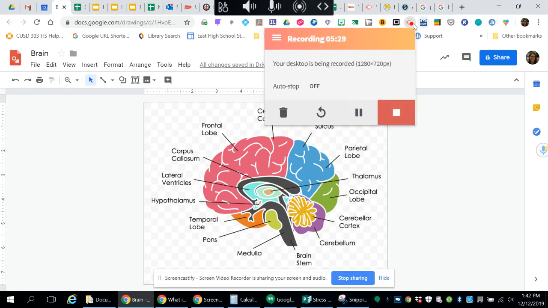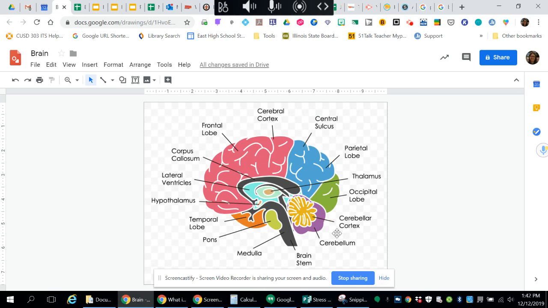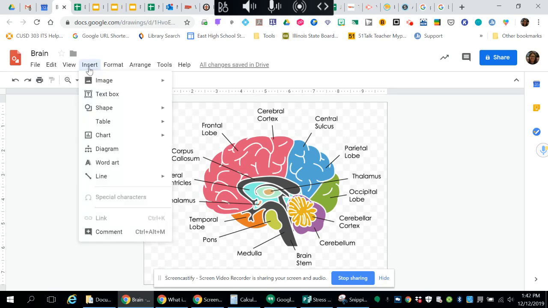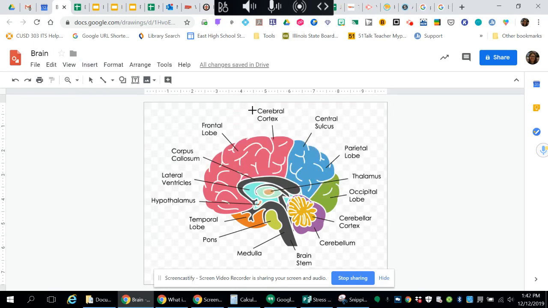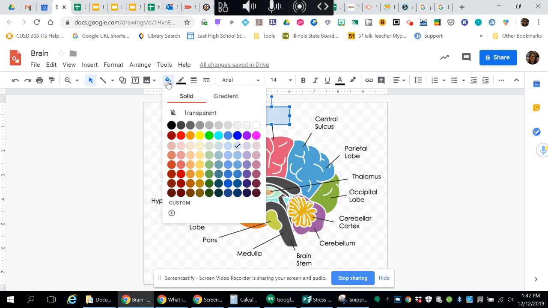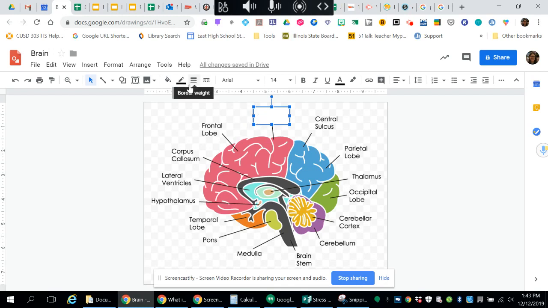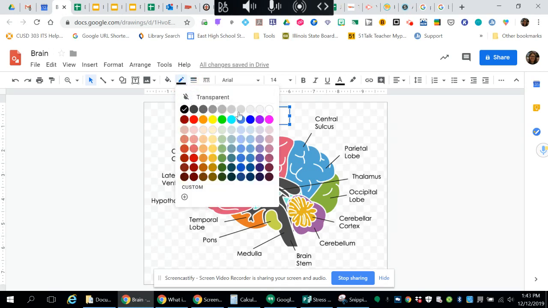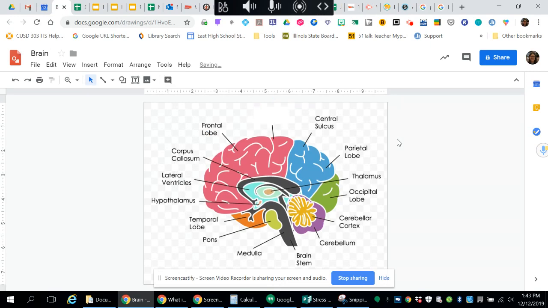Now that I have my image in here that I want to use as my background, I need to get rid of all of the labels. In order to do that, I am going to insert a shape, a square. For each one, I'm going to put a square over the name, and I'm going to make it white so it looks like there is just nothing there. And you have to make sure you do the same thing with the border too. Make the border white. So when you're done, it looks like that.